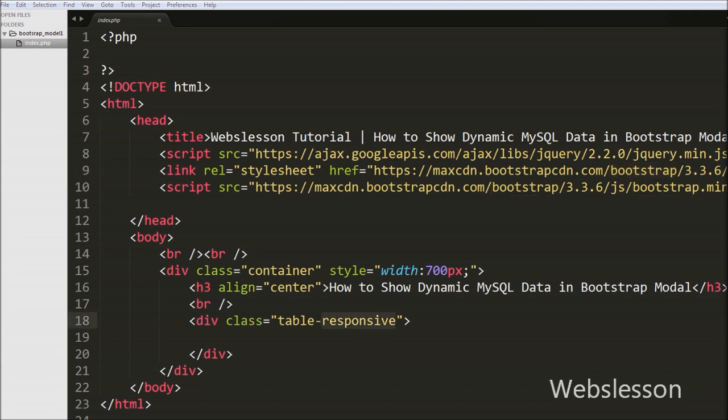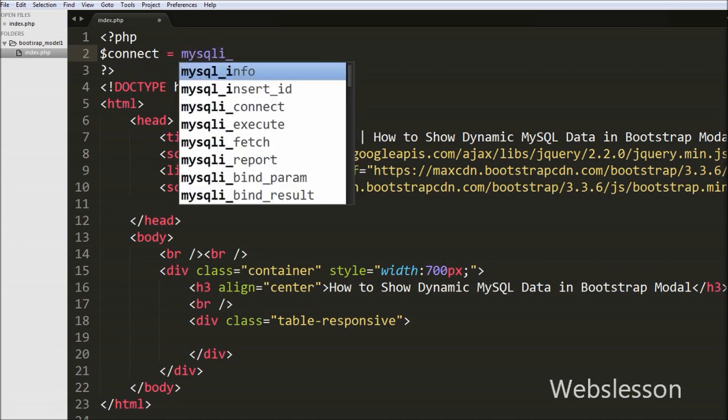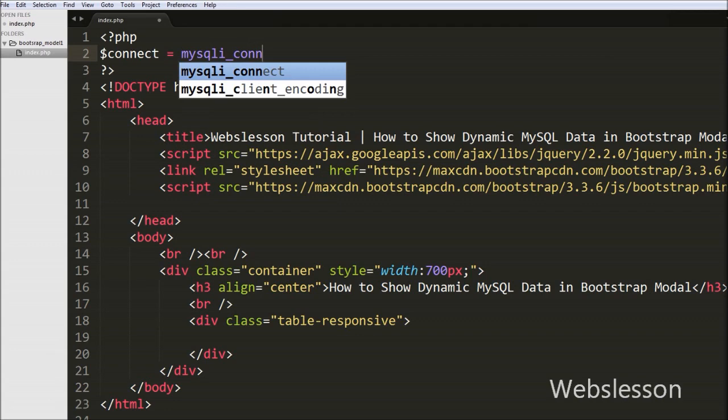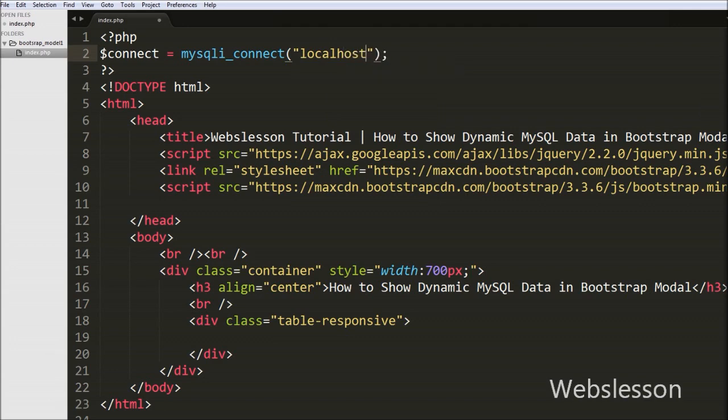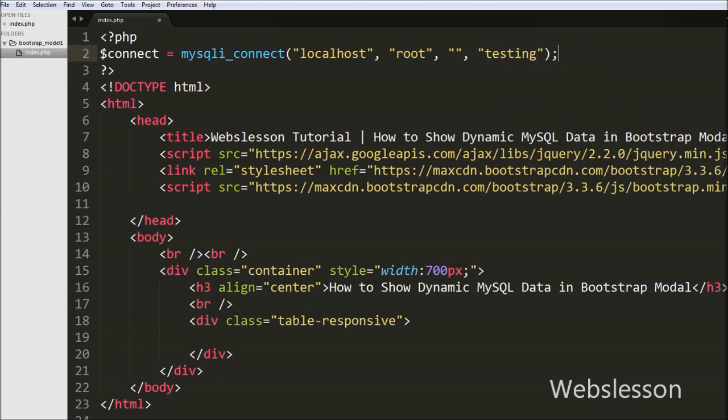First we want to display the employee name on the web page with a view button, so for this we first make a database connection. We write the $connect variable equal to the mysqli_connect function with 4 arguments: host name equal to localhost, username equal to root, password equal to blank, and database equal to testing. This way we can make a database connection.